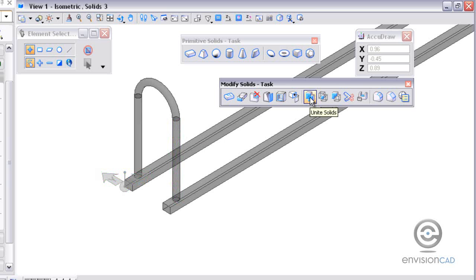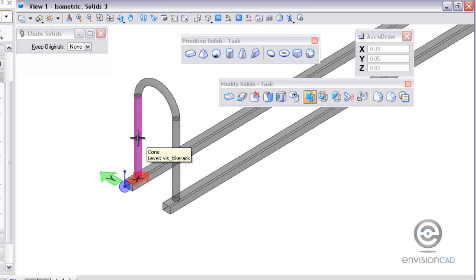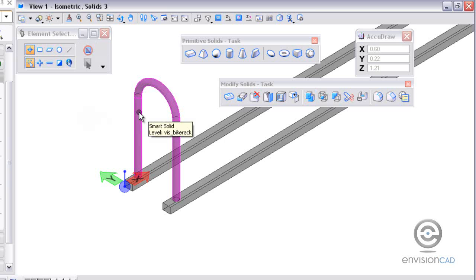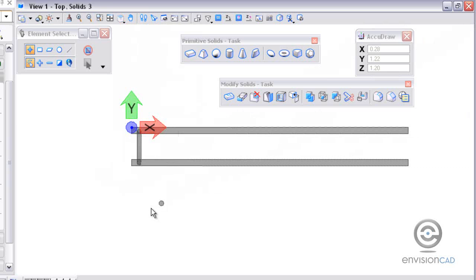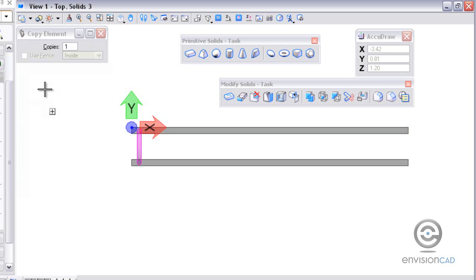So I'm going to use unite solids, and it's asking me to select the first solid, the next solid, and then hold down the control key to select the third solid. And then once I'm done selecting all those solids, I can left click to accept the overall solution. So now what I have is a smart solid that I can then copy to complete the rest of the bike rack. In order to do that, I'm just going to get myself to a top rotation and create a selection set of that torus. And then I'm going to copy it.